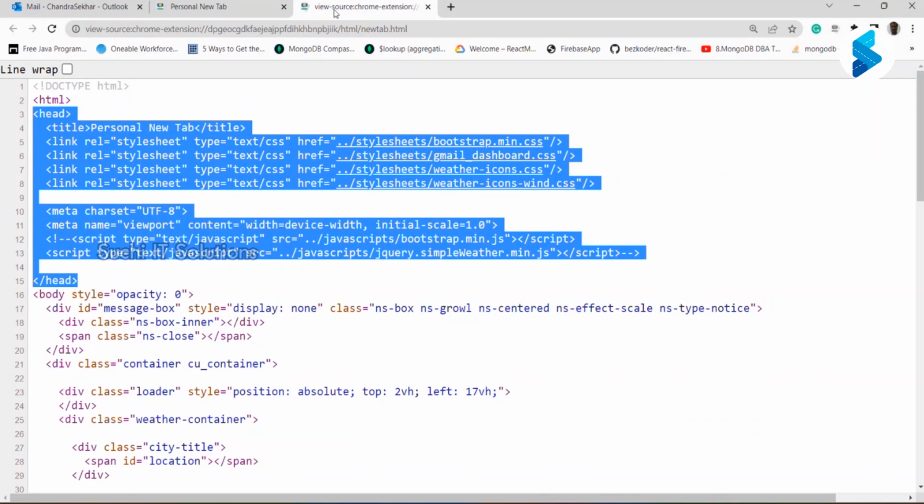See this one, view page source, it is showing, right? That is nothing but the header part, the title section. We will see that when we write our own HTML, then you can get more clarity. The remaining part is nothing but the body part.